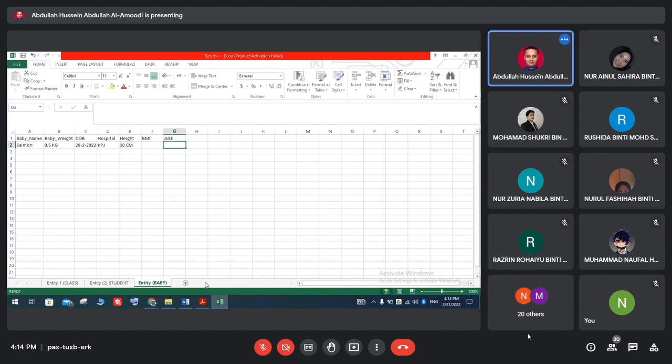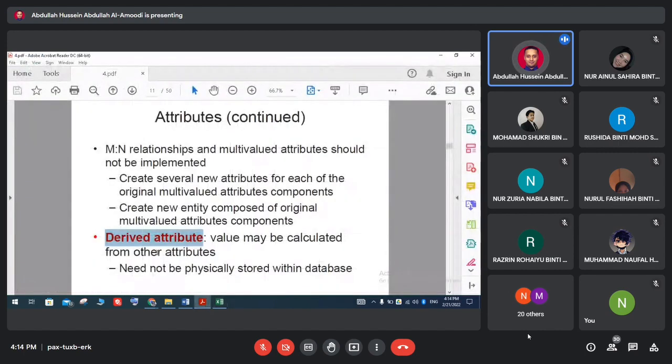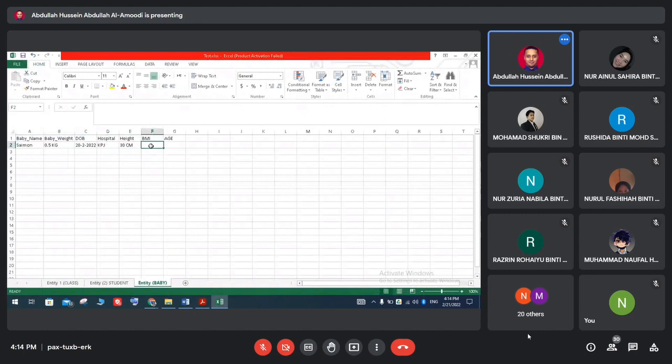Okay, guys. Here I only have to enter these values, but I want to discuss what derived attributes are. A derived attribute can be calculated from other attributes. So here, can I calculate the BMI from these values? What do you think? Yes. So we have a formula.